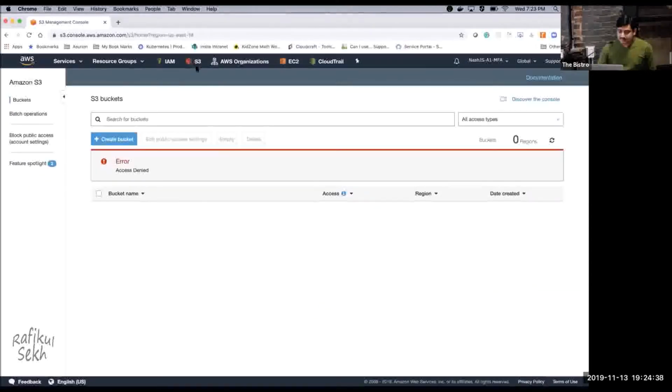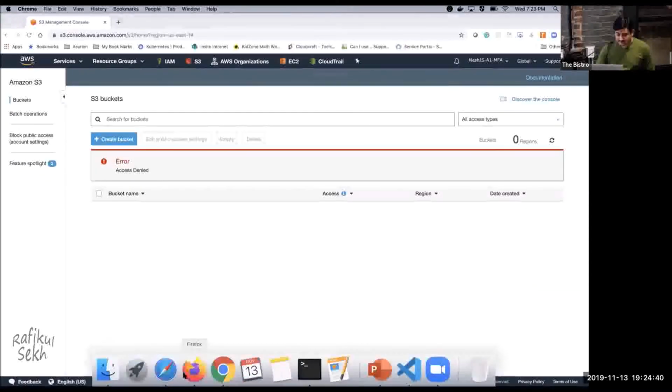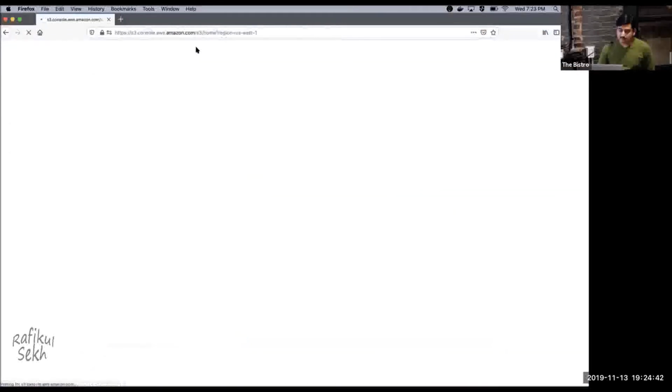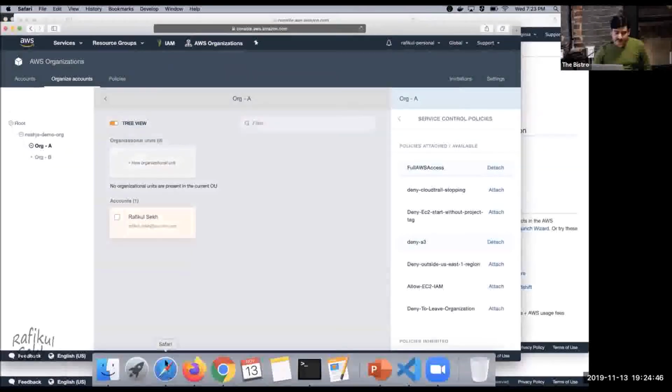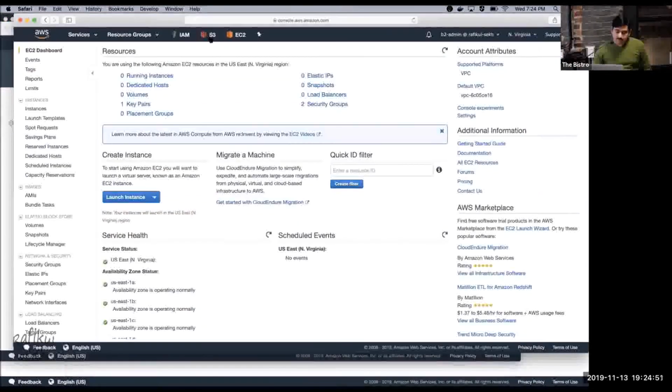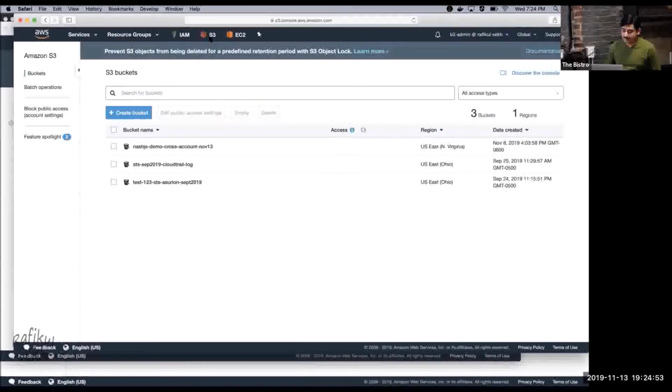But S3 is denied. This particular user has full access. Even let me go to admin role. S3 is denied for this account. However, for this B account, I have another tab. For this B account, S3 should not be denied because that is part of another org.